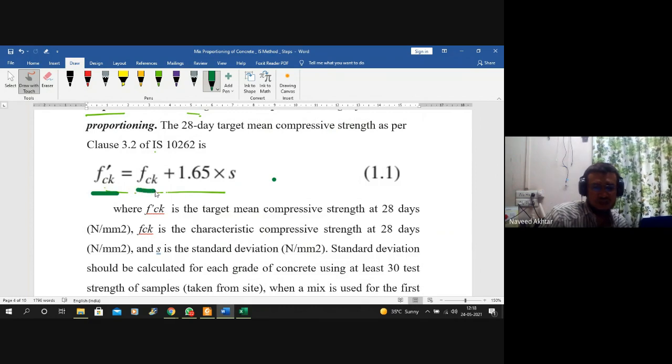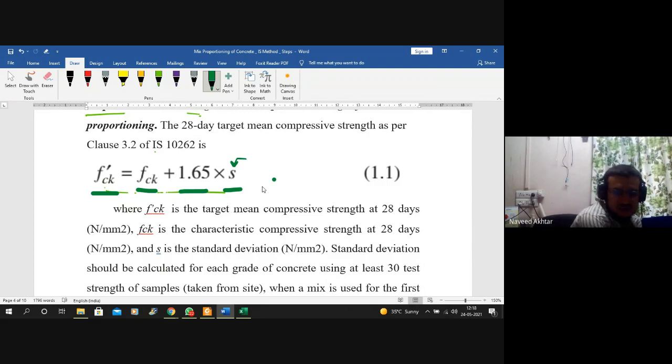So fck is nothing but the characteristic strength of your concrete, 1.65 is a constant, and this is the standard deviation, and this standard deviation you can find out. And what is the fck? fck is nothing but 28 days strength, and that is characteristic strength. If M25 concrete is there, then that is 25 Newton per mm square.